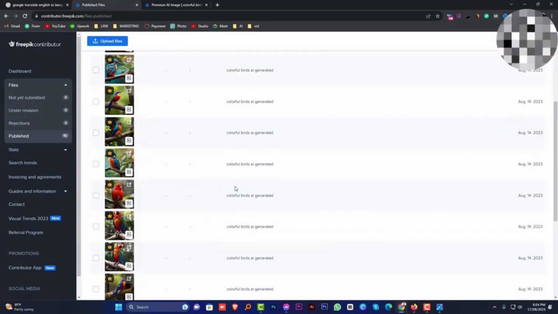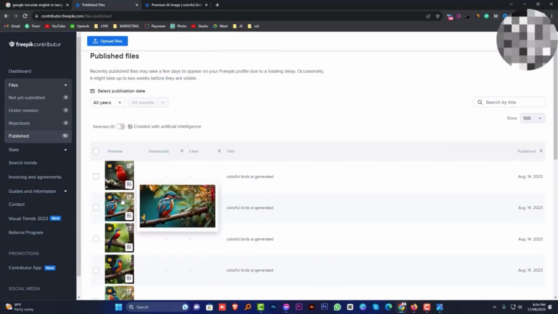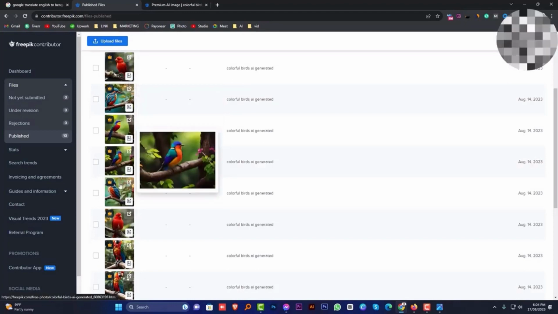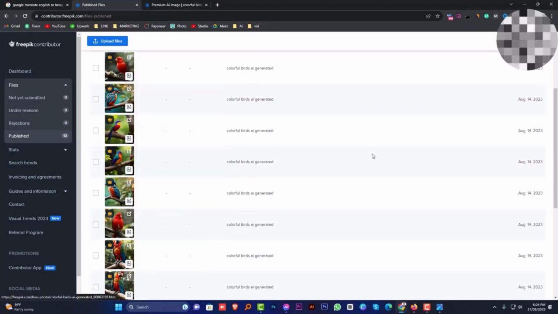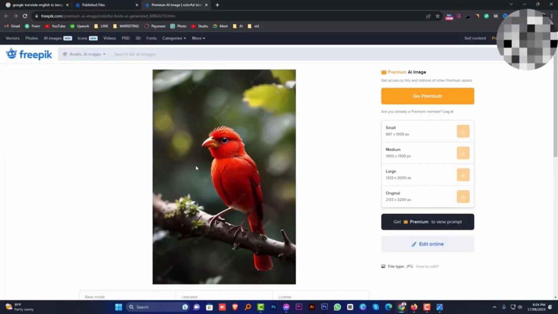And right now lots of designers want to publish their designs on Freepik, and they are earning lots of money. So you should create AI generated images with some AI tools like Leonardo, Midjourney, or something like that. So this is very good news, I think.